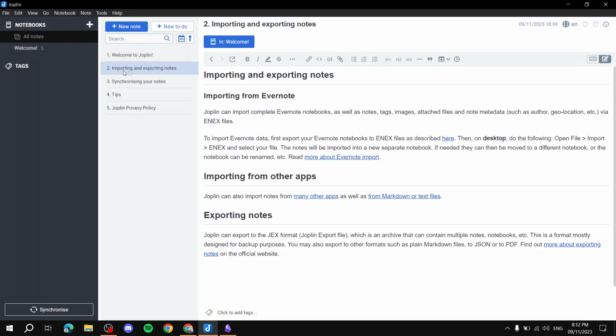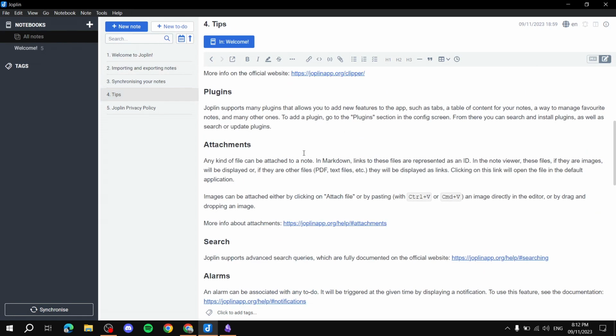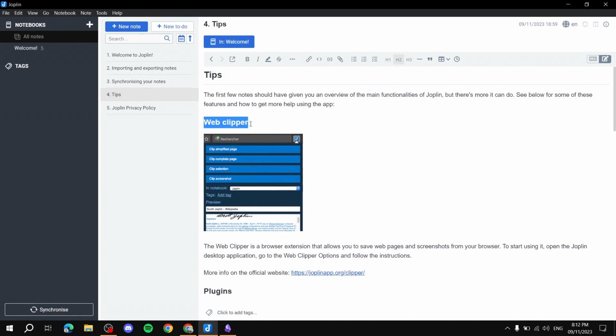If we go to importing and exporting notes, you can do that from Evernote and other apps, and you can also export your notes. The notes that you make in Joplin, you can export them, and you can read about that over here. You can use other things like Web Clipper, a browser extension that you can find on Chrome, which allows you to save web pages and screenshots from your browser directly to your notes. For example, you can just place it over here and start checking your browser screenshots or pages in your notes.